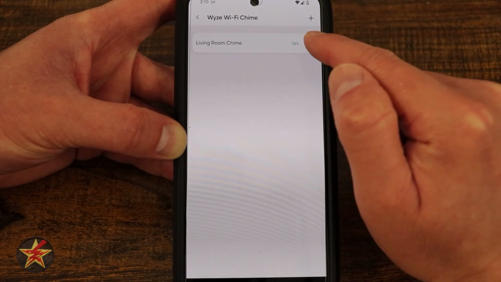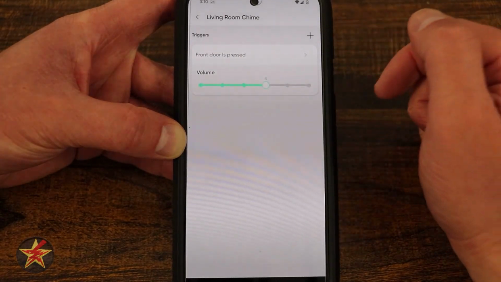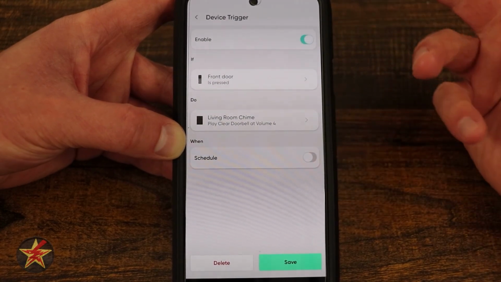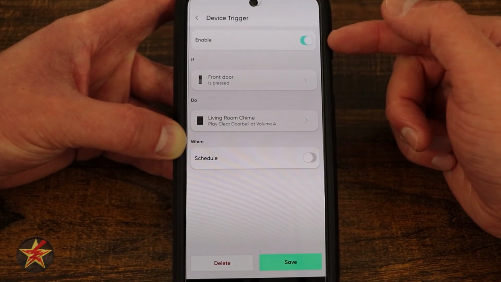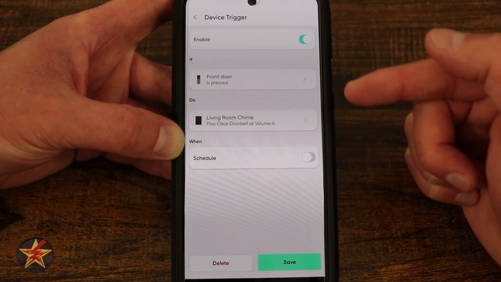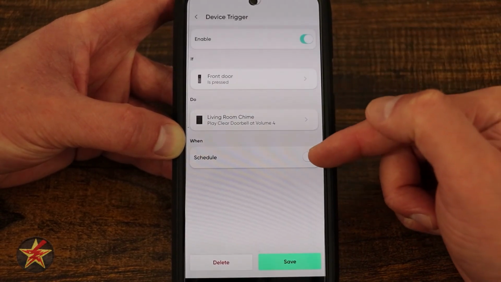I have one set up in the living room, and if I do set, I can add, I can select it, which will allow me to do more with this. This is the other way you can get into the Chime. You can enable and disable. What is it attached to? So if front door is pressed, do this, ring the Chime, and then schedule.